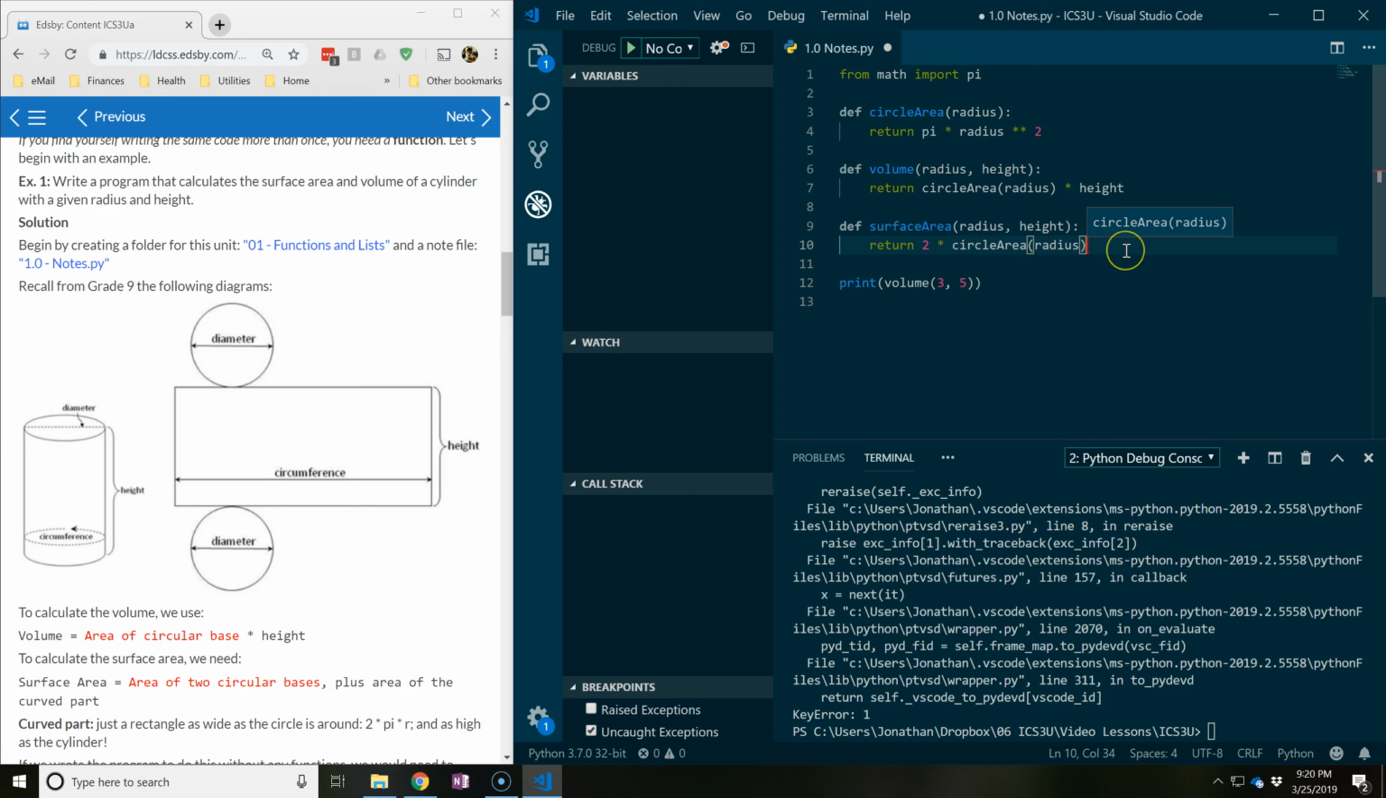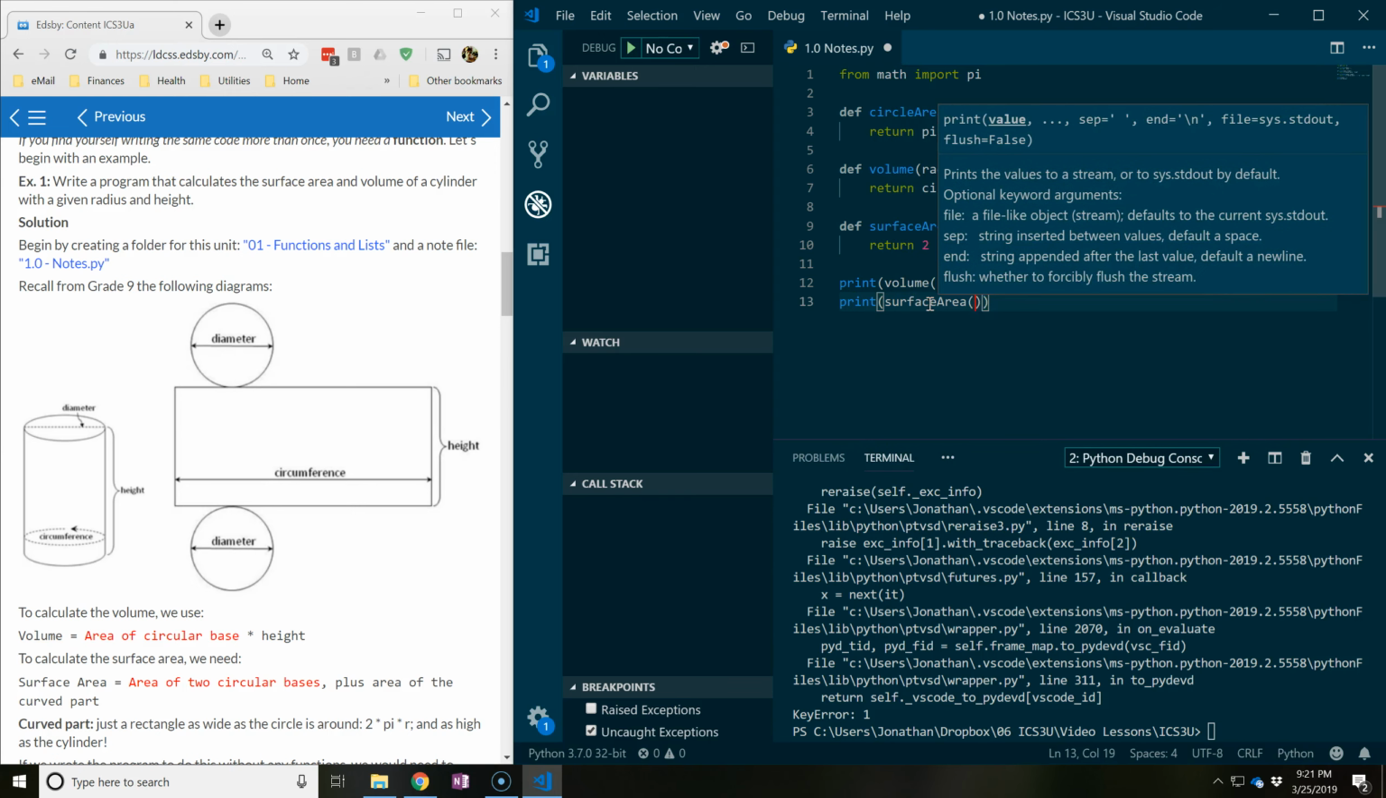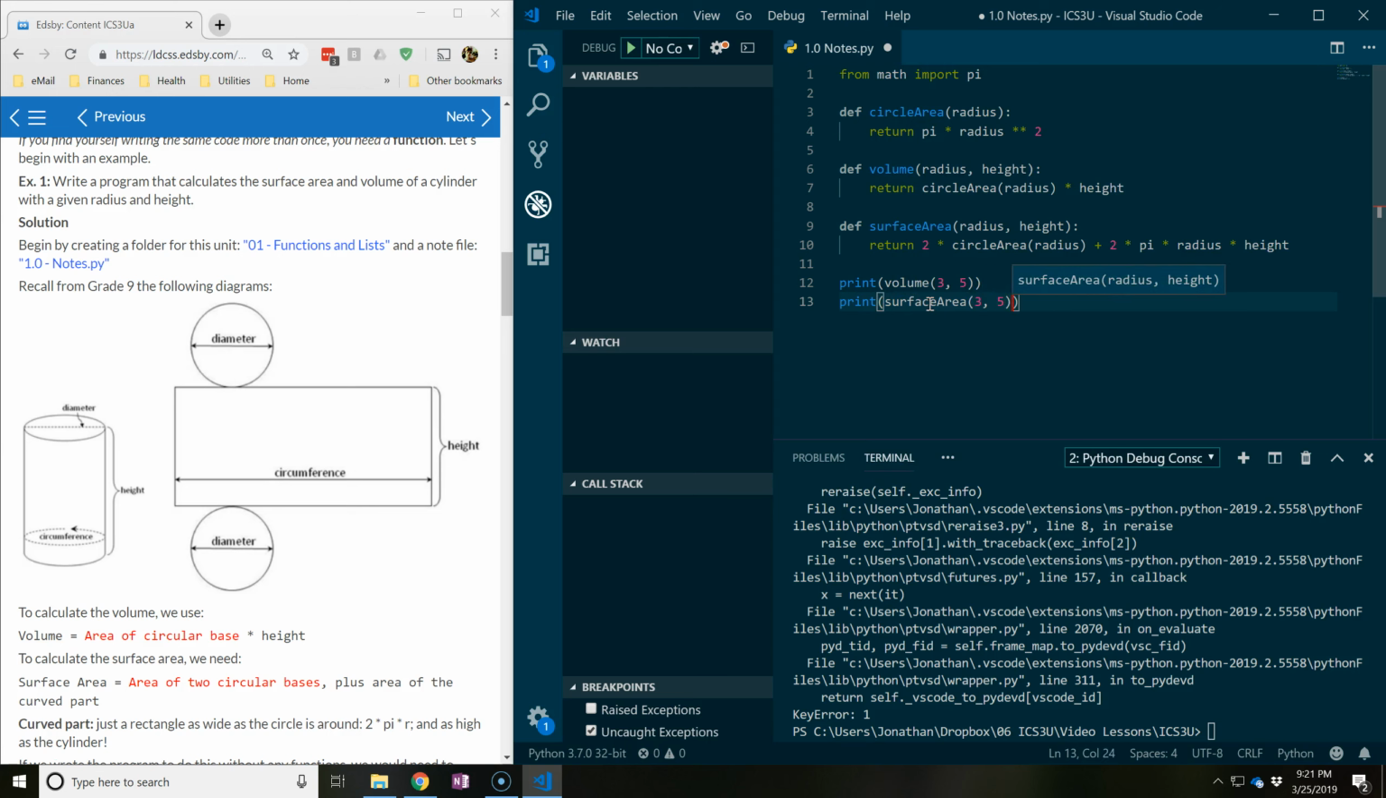and we want to return plus this rectangular area, which is going to be 2 times pi, right? Times the radius, 2 pi r. And that's our width times the length, which is the height, right? So times height. Okay? And so this is the expression that we actually need to return for our surface area. And let's just add a print statement here. Surface area, 3, 5. And we should see that these are quite different. We'll press F5 and just see what we get.